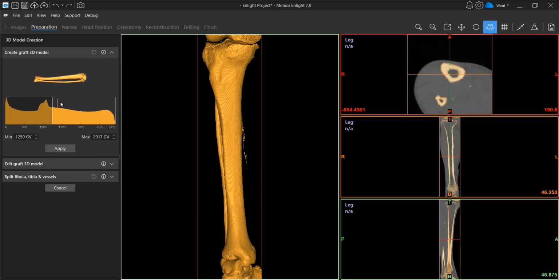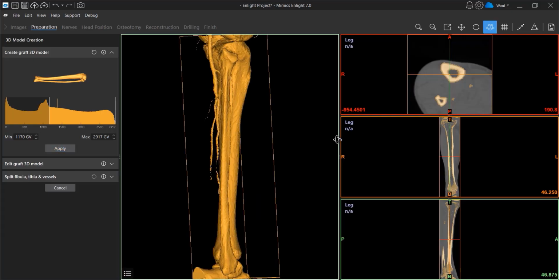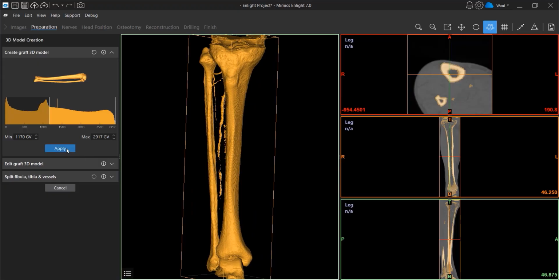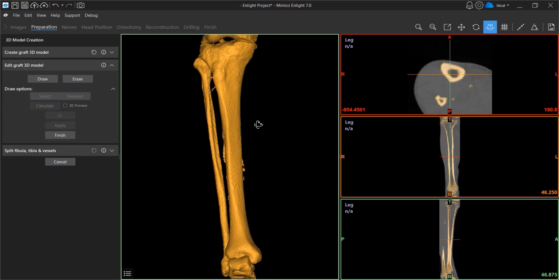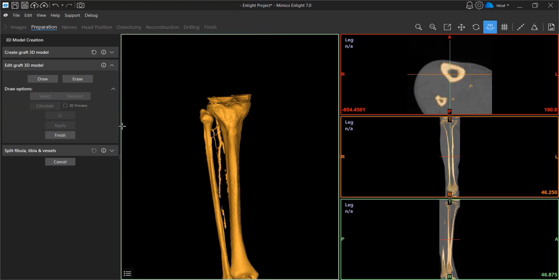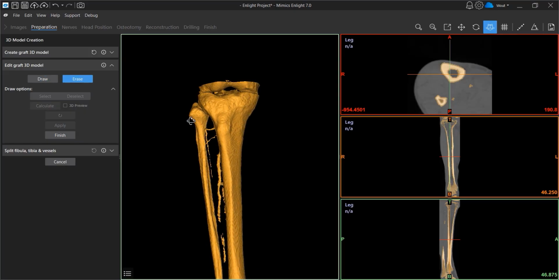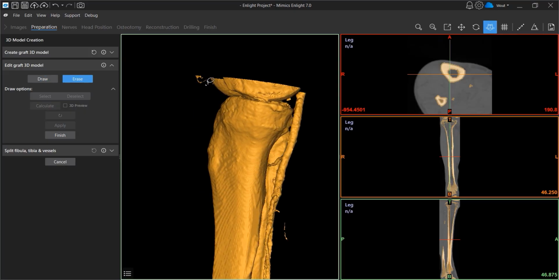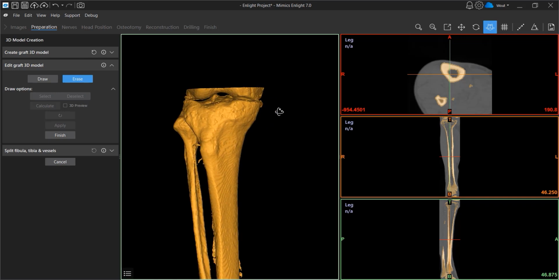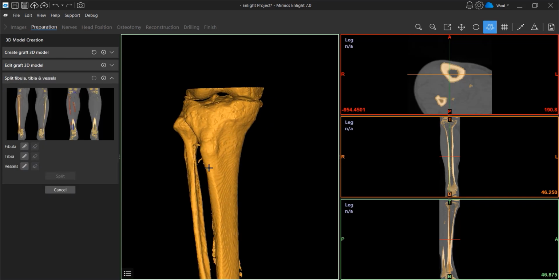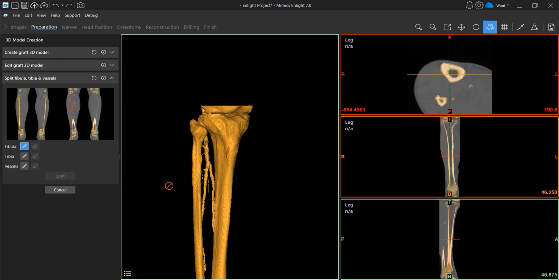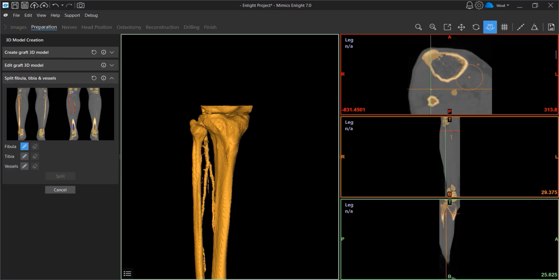We're going to lower the threshold just a bit so that the peroneal artery is much more solid. We don't want to lower the threshold too much because then we will start including soft tissue in our segmentation. After setting the threshold, we have the option to edit the segmentation if needed. And then after that, we have to indicate where the tibia, fibula, and vessels are. And this is done with the same tools as when we split the mandible and maxilla.